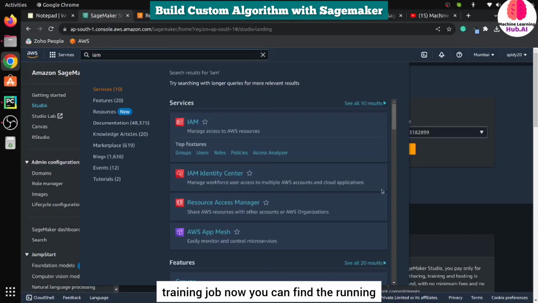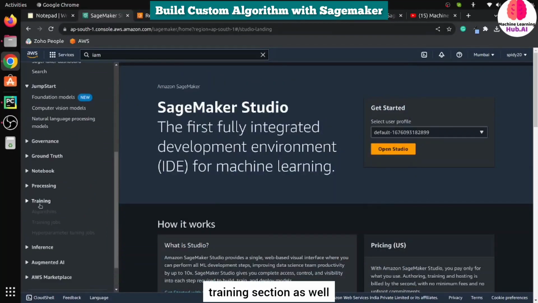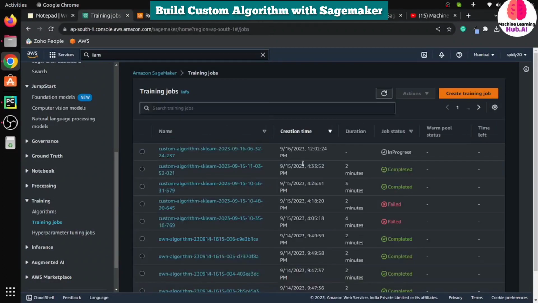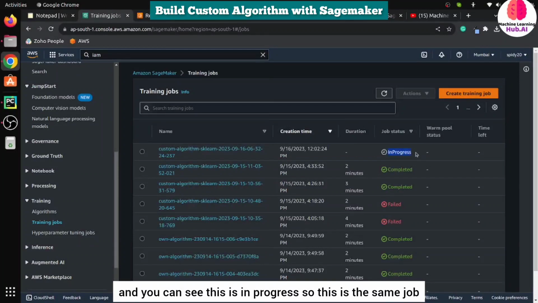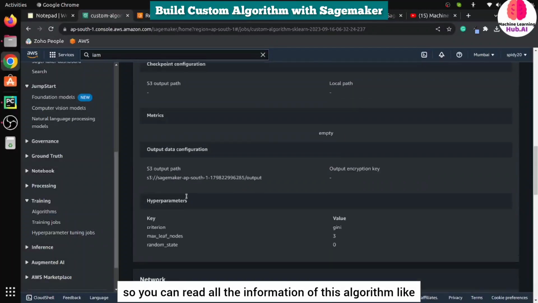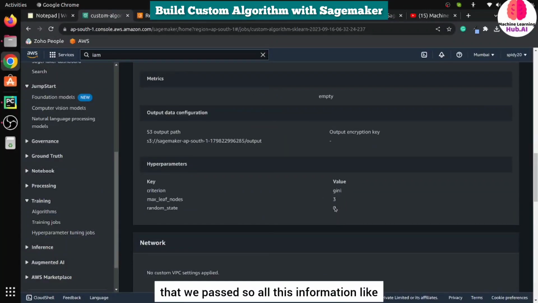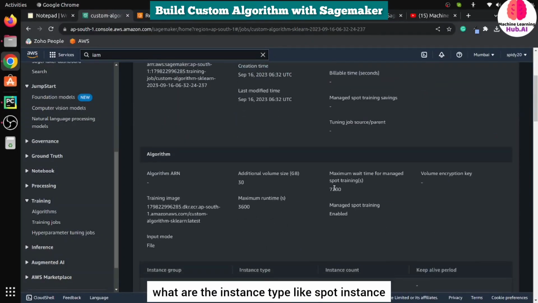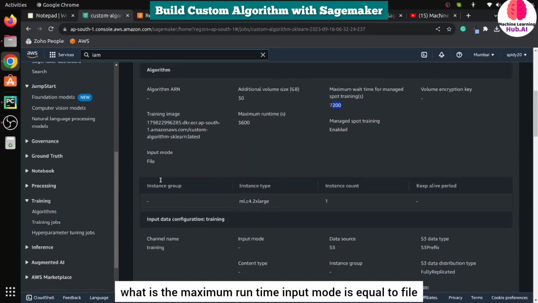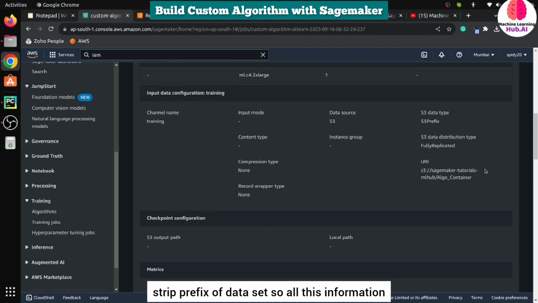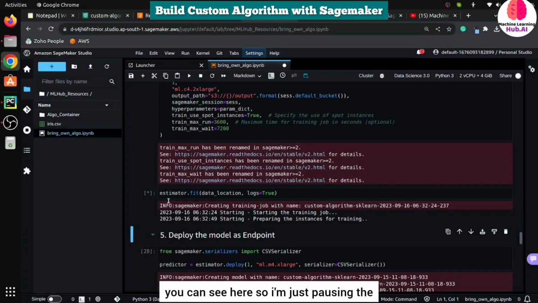Now you can find the running training job in the training section as well. In training jobs on the left panel you will find the training job, and you can see this is in progress. So this is the same job that we have created. You can read all the information of this algorithm, like what hyperparameters we passed, what the instance type is, spot instance, the maximum runtime, and input mode equal to file because we have already provided the file, the S3 prefix of the dataset. All this information you can see here. So I'm just pausing the video, and I will show you the result when the algorithm has been trained.